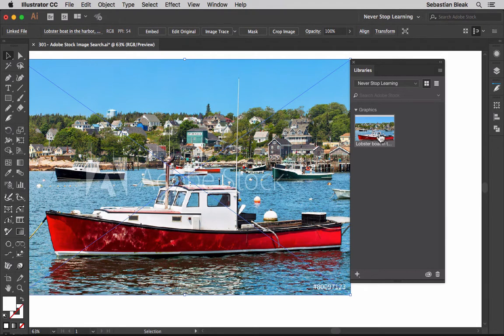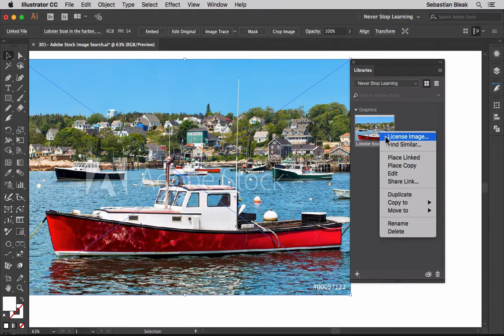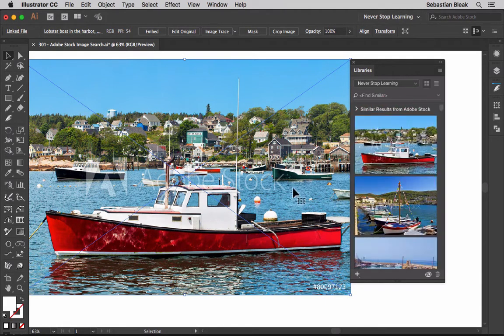All right, I'm going to right-click on the thumbnail. I can license the image or find similar. I thought that was a pretty cool feature too. So when you click on that, now you get a new search result. You're going to have some similar images to the one you just clicked on. All right, next I want to show you how this works in Photoshop.